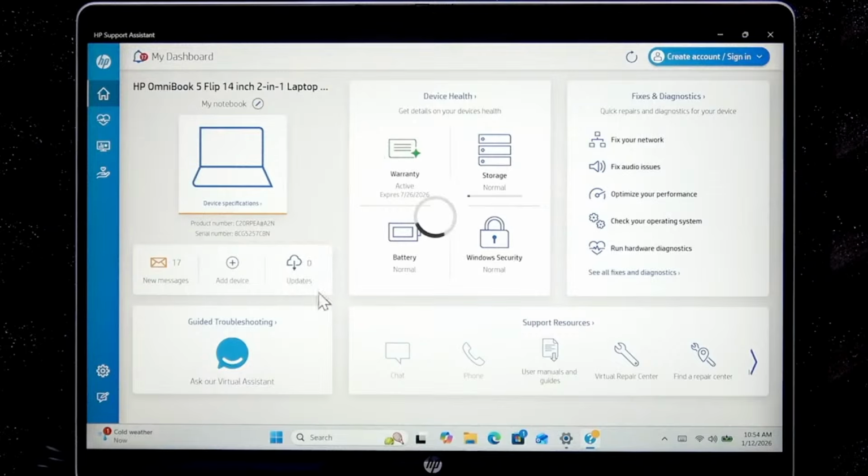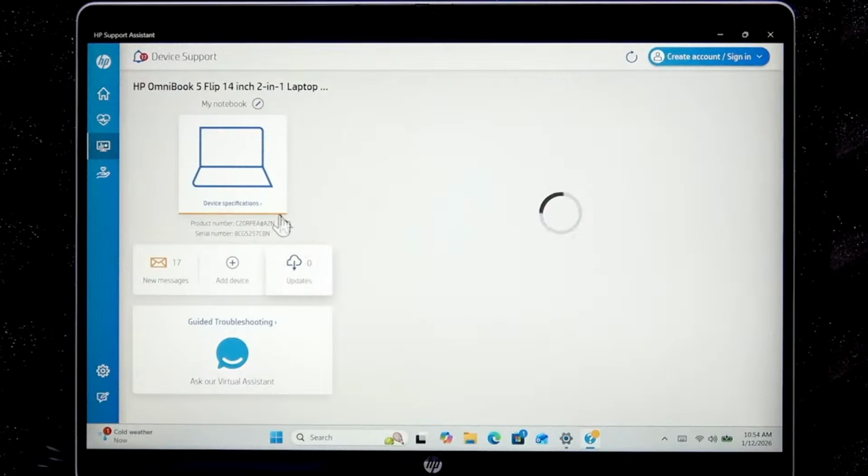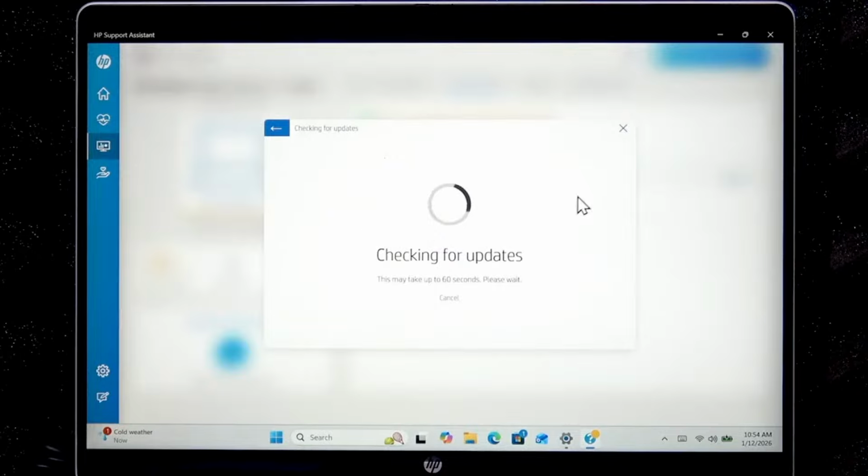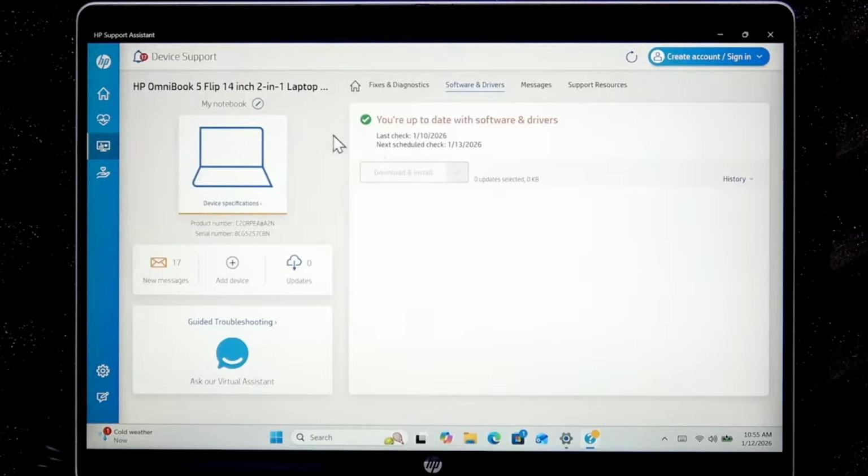To check for updates here, click Updates and let this application check for available updates. If it finds anything, you'll be able to check the updates that you want to install. For example, all kinds of drivers that your device needs, and they are all specific to your exact model. So once you install this application, it will automatically detect your device's exact model and will provide you with all the software and software updates that you need.